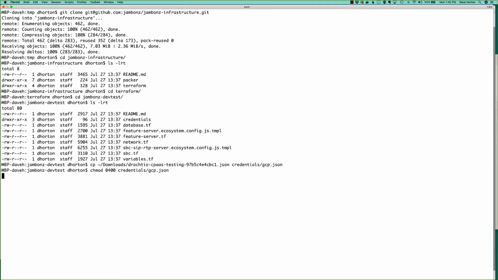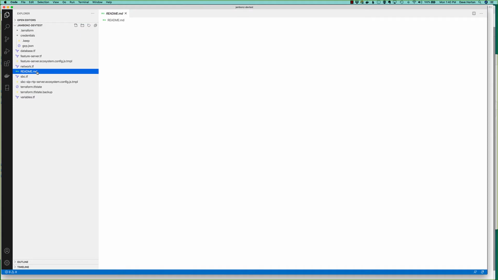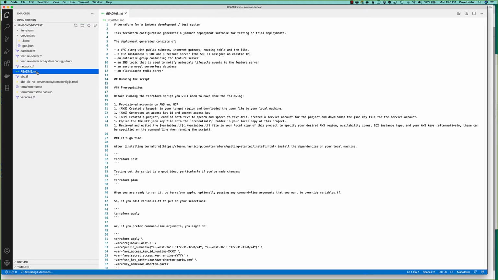And we're just going to change the permissions on the file as well. That takes care of GCP. Now, let's have a quick look at the project in the editor. Again, there's a few files there, including a README, which you'll find to be pretty useful. It kind of walks through the steps that we're going to do.